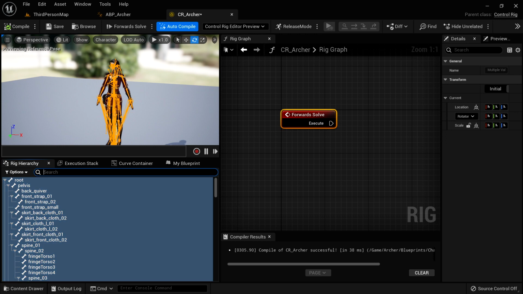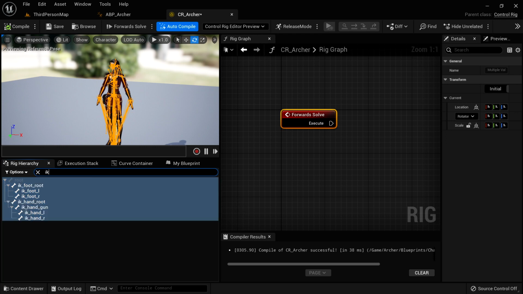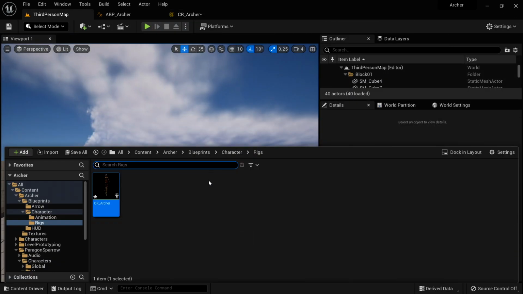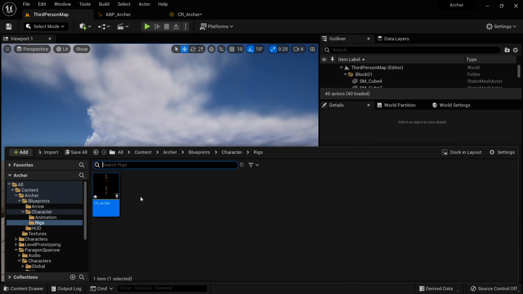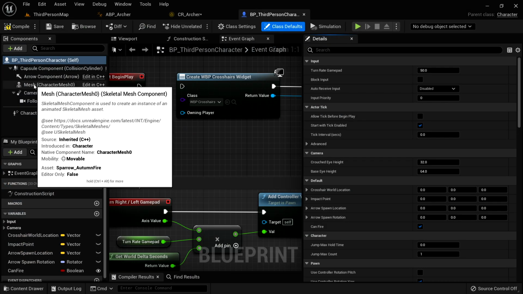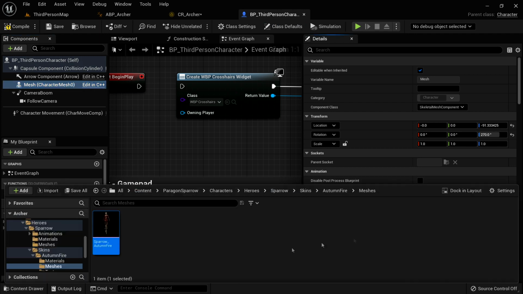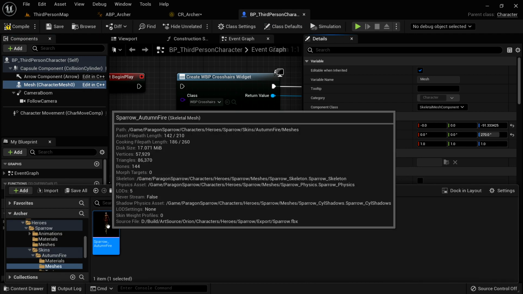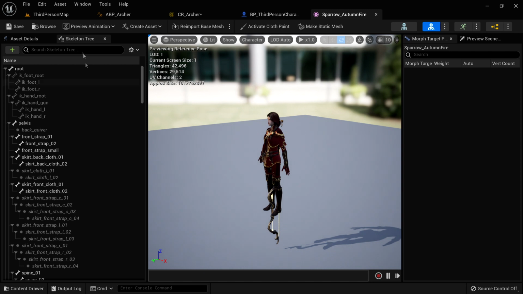And that often includes IK bones. If we search for IK, we'll see that we have some IK bones. So let's talk about IK bones for a moment. In fact, I'd like to go back and find our skeleton asset. And I can easily find that by simply going to my character blueprint, opening that up, selecting the mesh, and browsing to that skeletal mesh here. And double-clicking to open that up, and we can see the skeleton here.